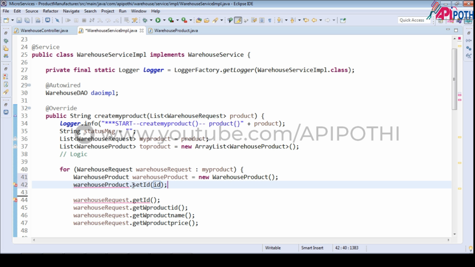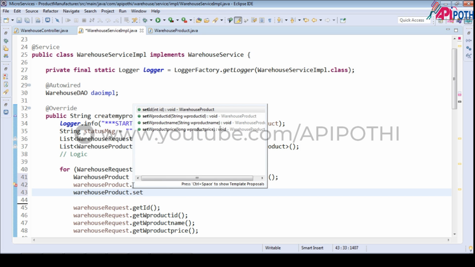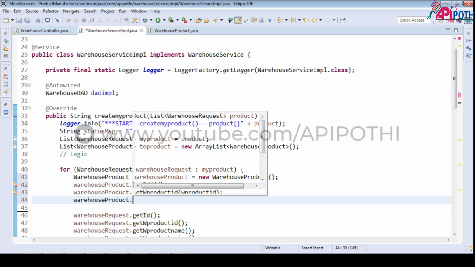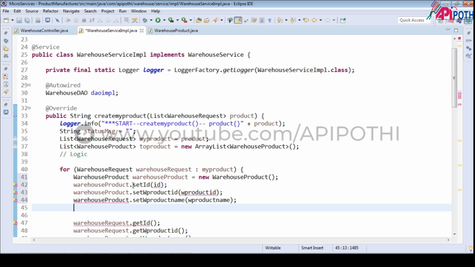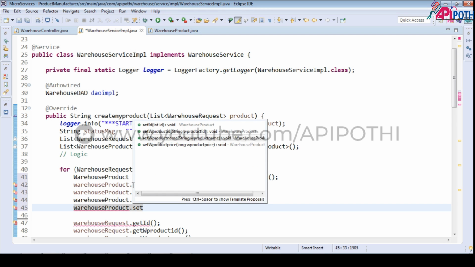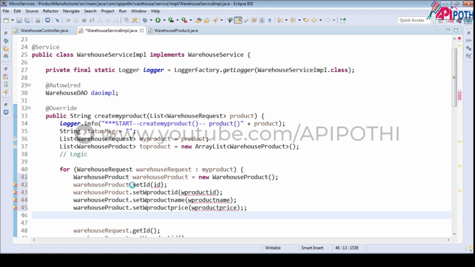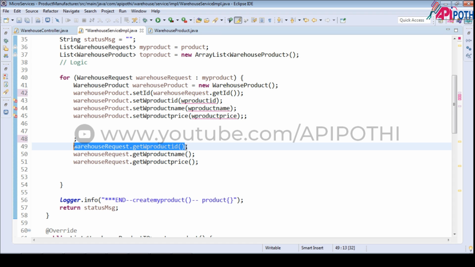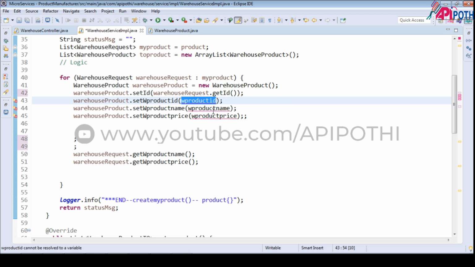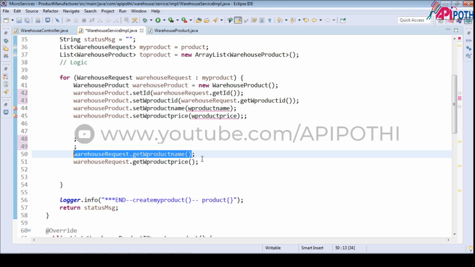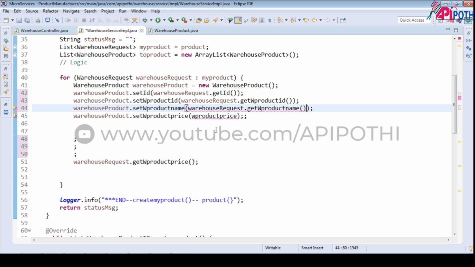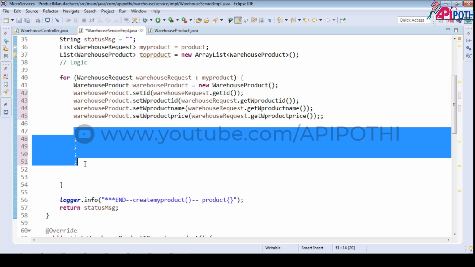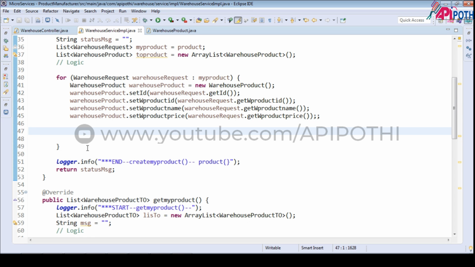set id, set wid, set w name, set w prices. Okay, now id will go into the id, wid will go as part of the wid, name will go inside the name, and price will go for prices, right? So we have set this one.